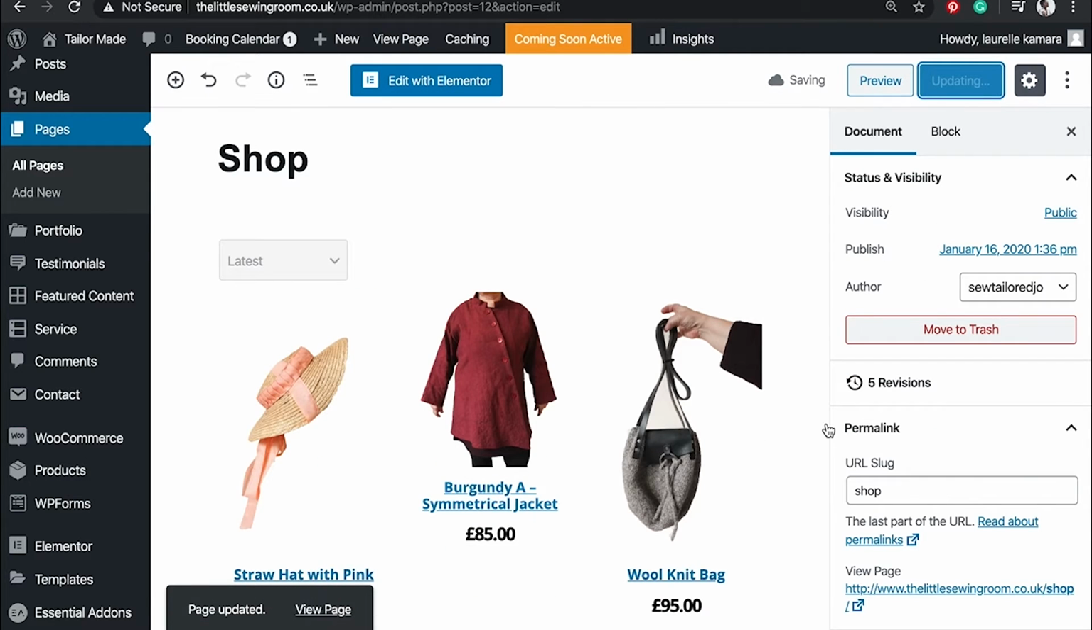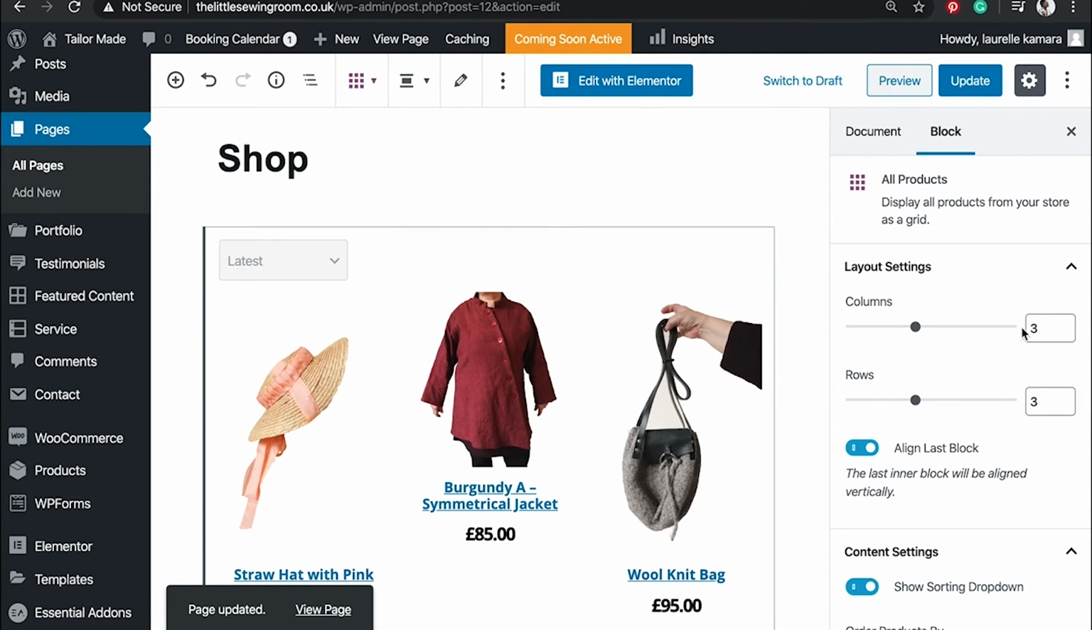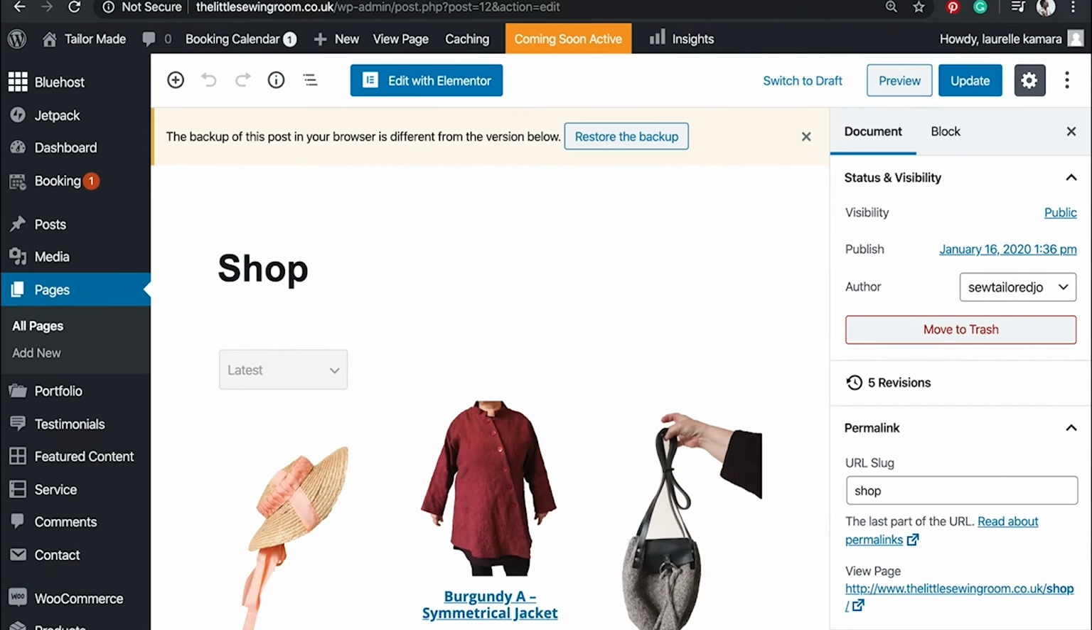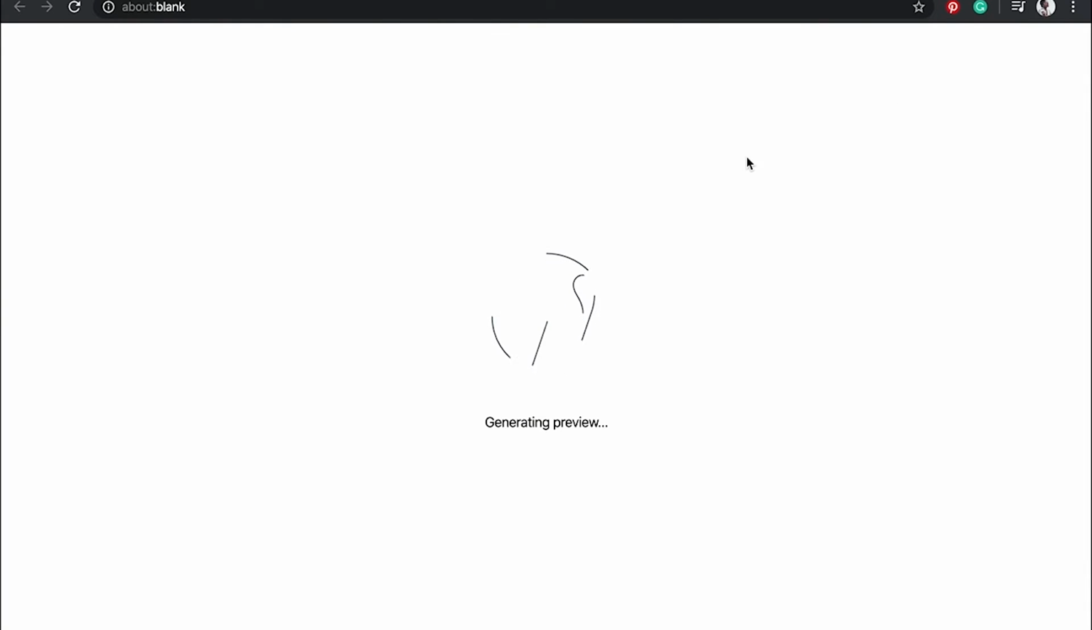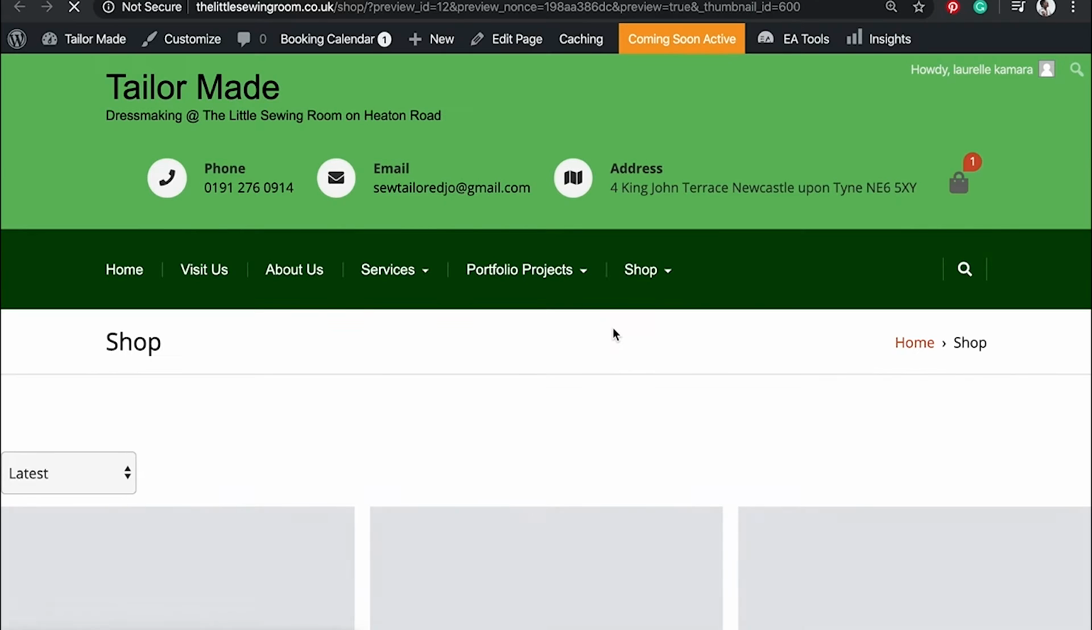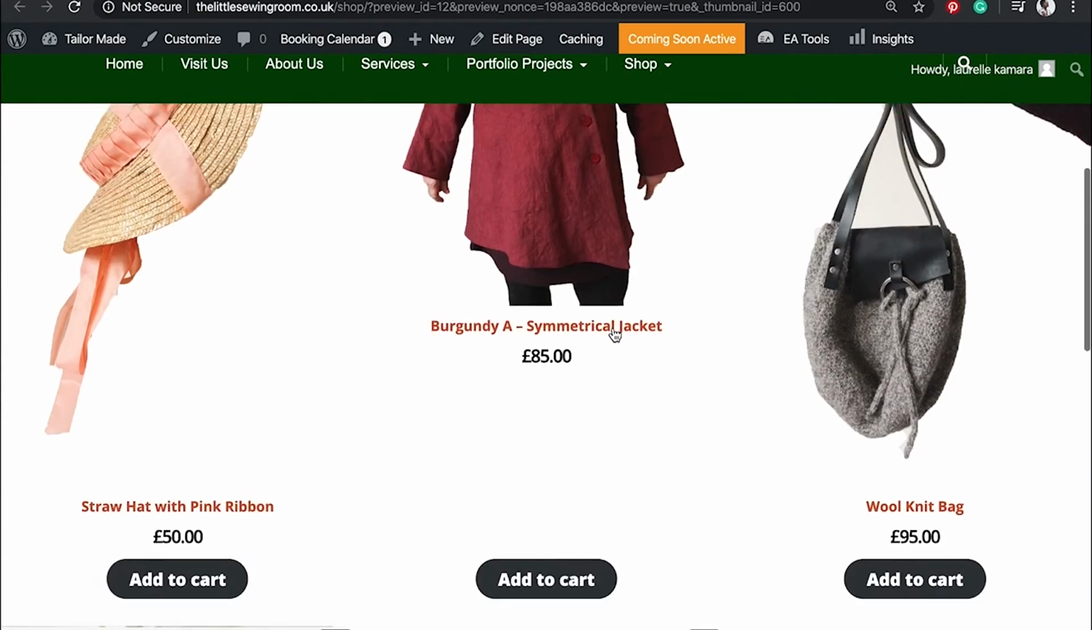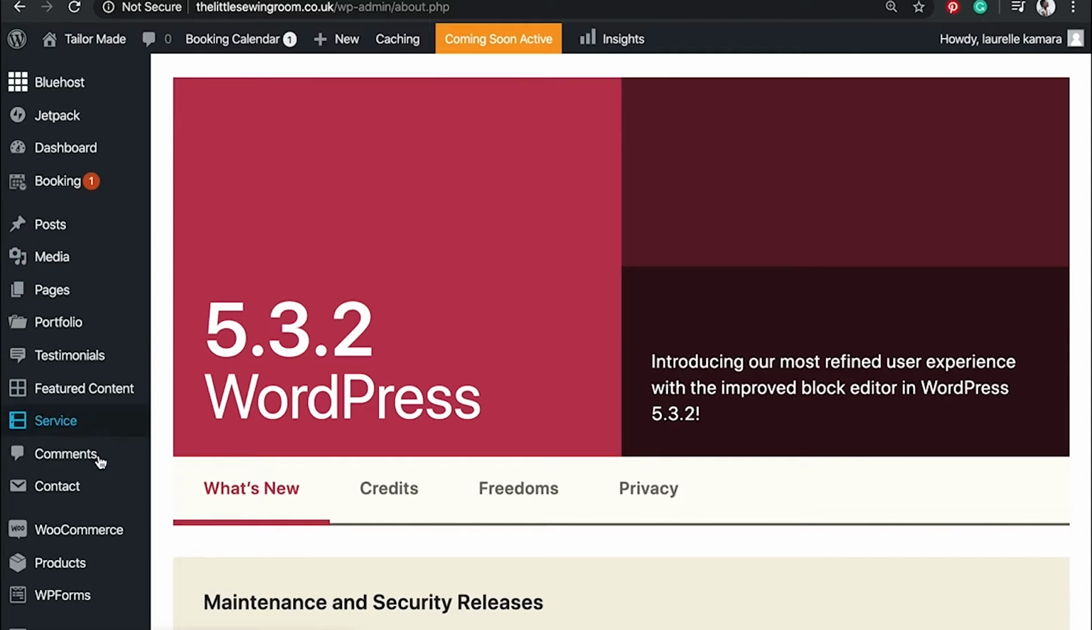So I'm going to remove that. I'm going to save it at 3, and I'm just going to update that page and preview. Right, now that that's updated, that's how it looks. Now I'm going to show you how to upload a product onto your shop.